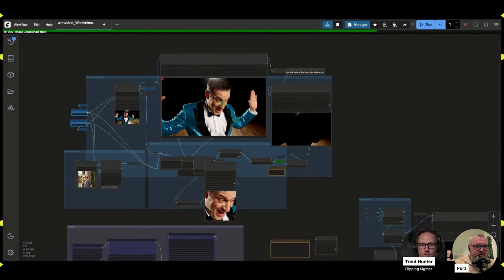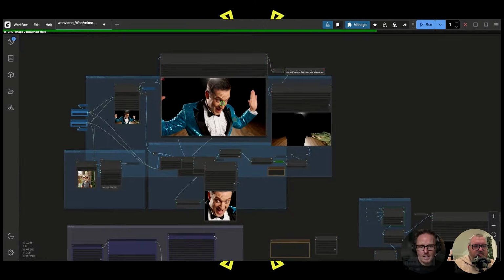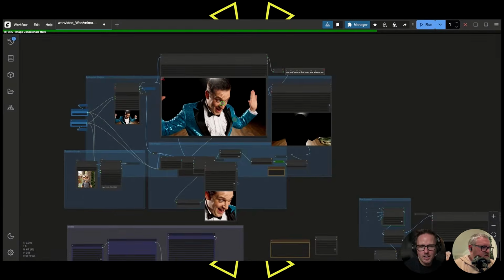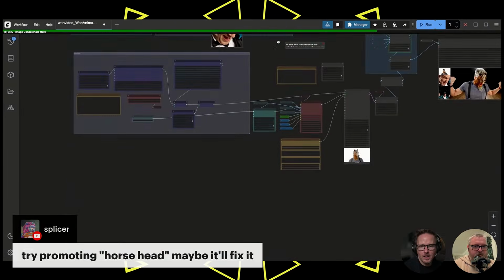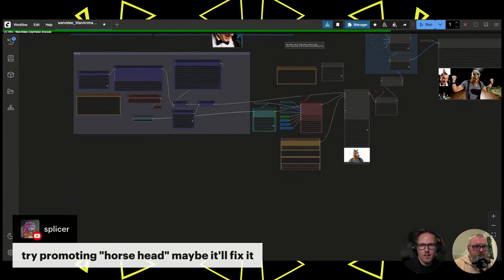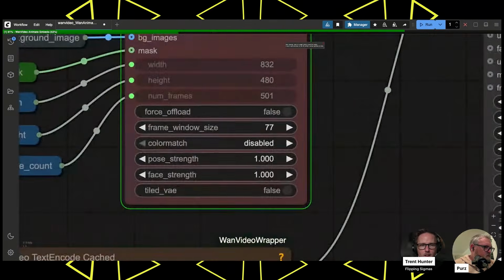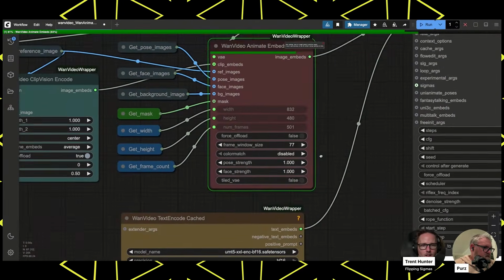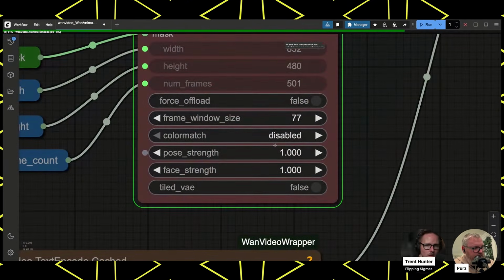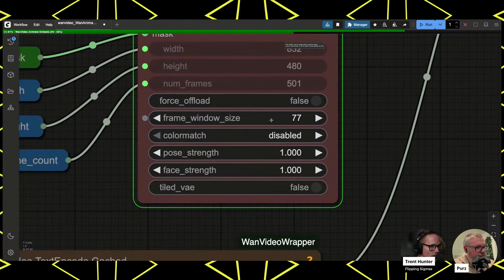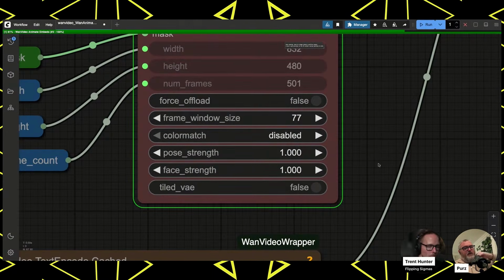Okay, strange. Does the face have an intensity controller? I don't think so. Let me check the one. Let me try the one. It does. It has a face strength and a pose strength, color match, and a frame window size. So lots of stuff to play with.